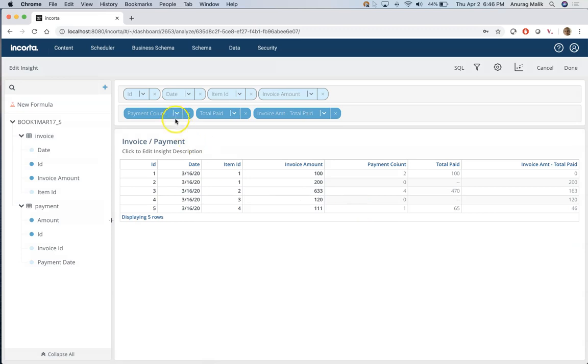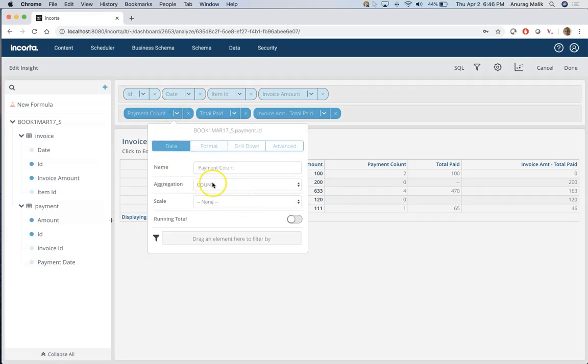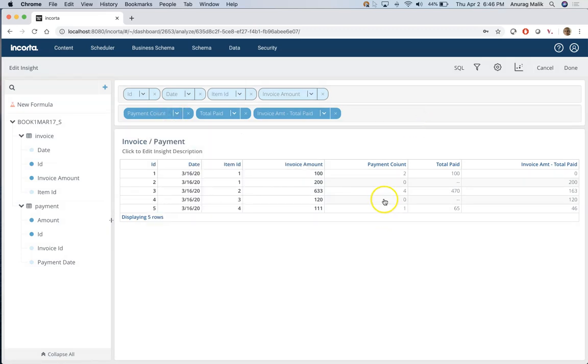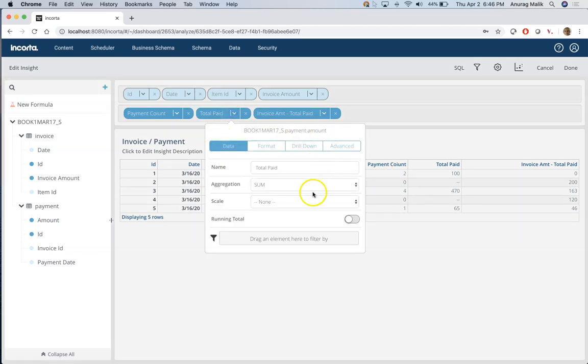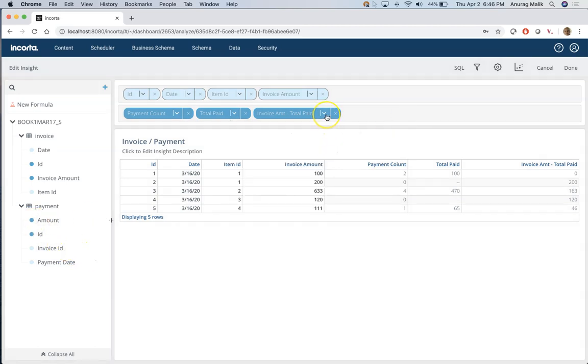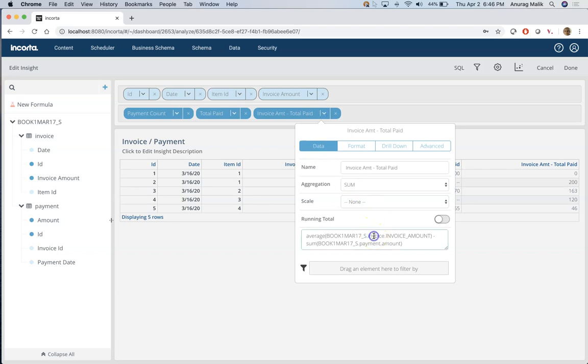So let's see. Now, payment count is pretty simple. It's just count of payment ID, right? Showing you payment count against each invoice. Total paid is just sum of total amount paid, right? Pretty straightforward. Now, this is the trick here. You have to be careful when you do this calculation, which is total invoice amount minus total payment. This is the formula I've used.